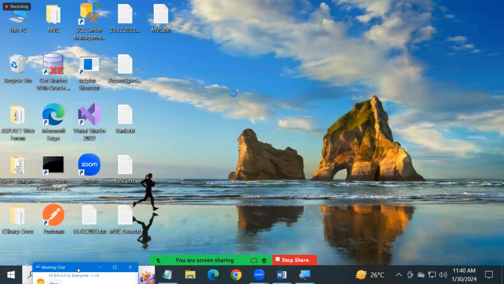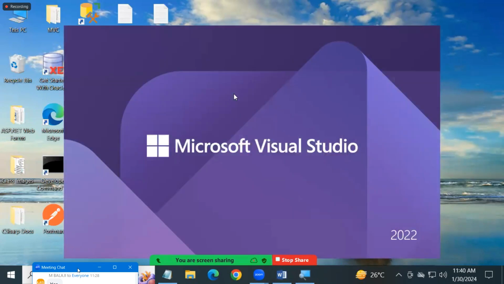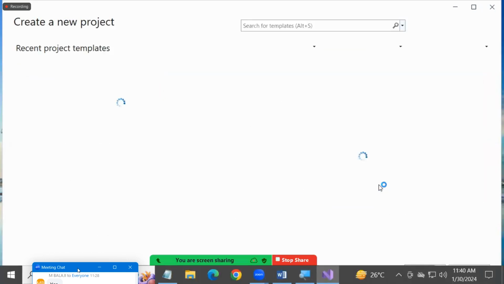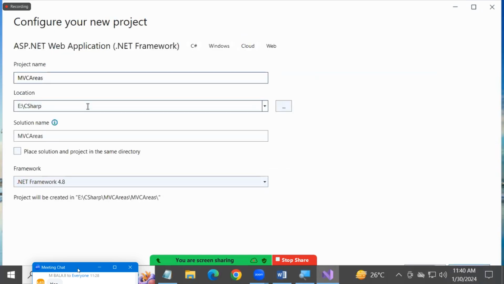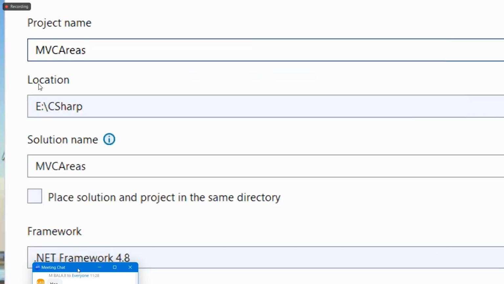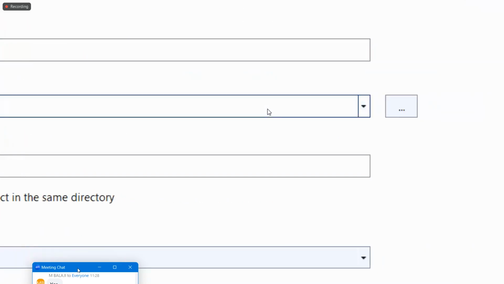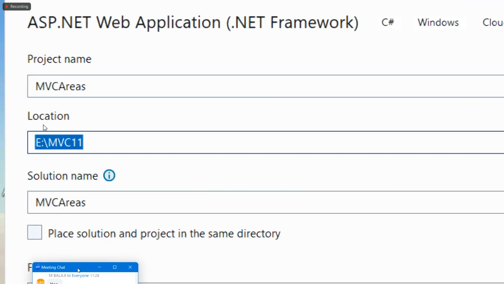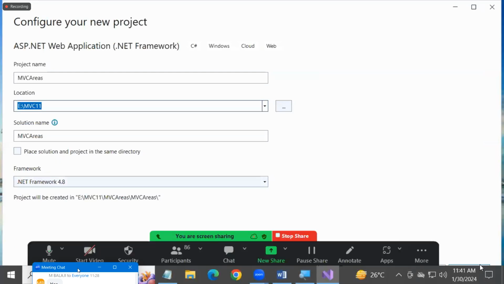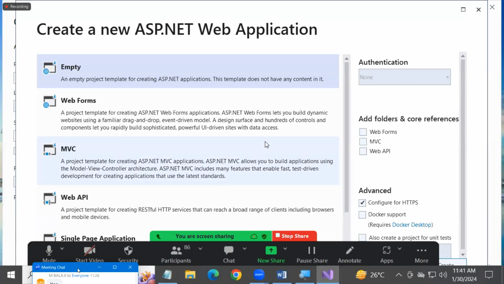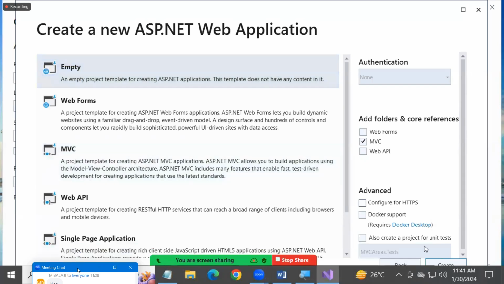So let's create a new project. ASP.NET web application. MVC areas. Empty MVC.